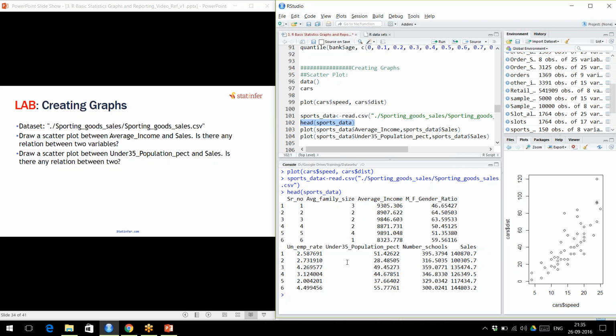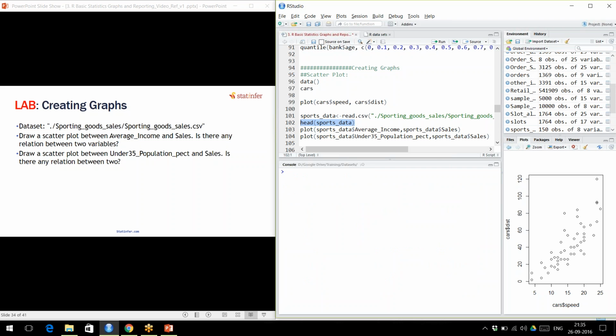We don't know. Unemployment rate, under 35 population, number of schools. Maybe all of these are variables that will affect the sales. Can we study their relation? Yes, we can. So we can plot average income versus sales.